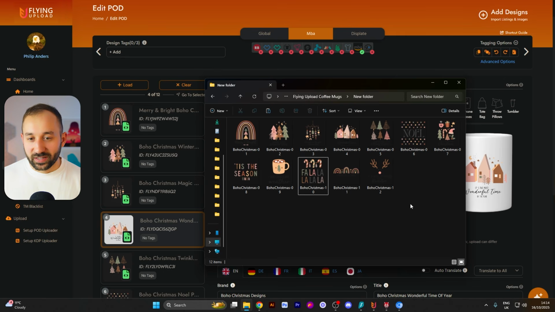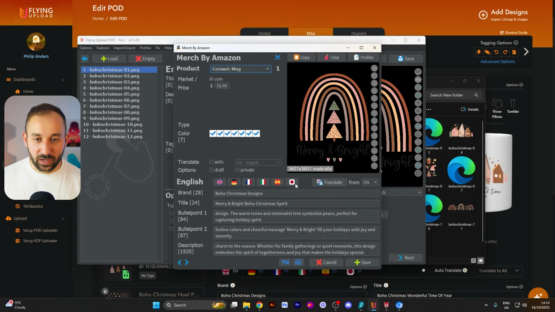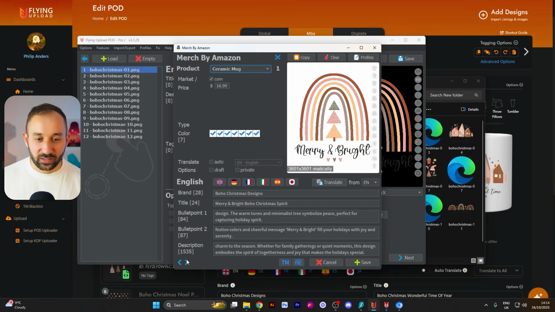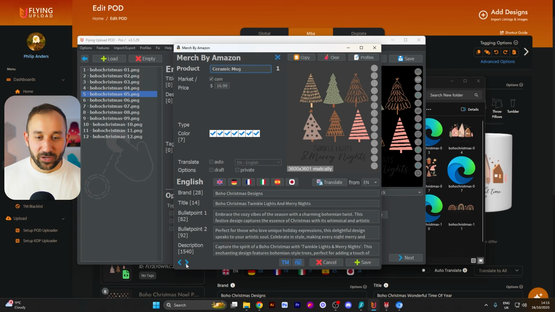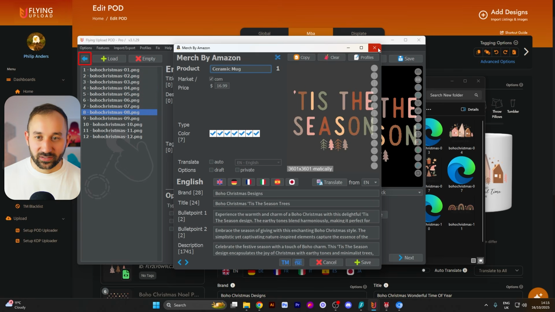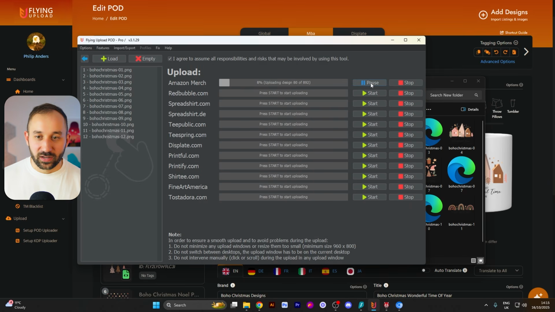You'll want to place your zip file in your original folder and then just drag and drop it into the edit window right here. And now, voila, we can see the listing data along with our proper product template selected. There we go. Everything's ready for upload, and it's the same as usual. Now you go back with this arrow and go to upload and click start.